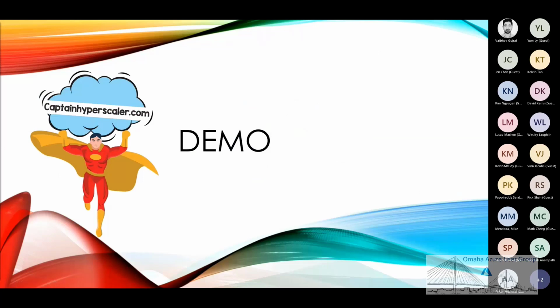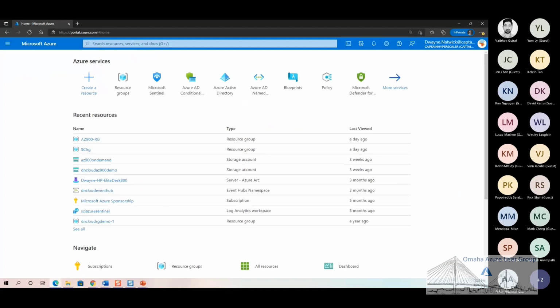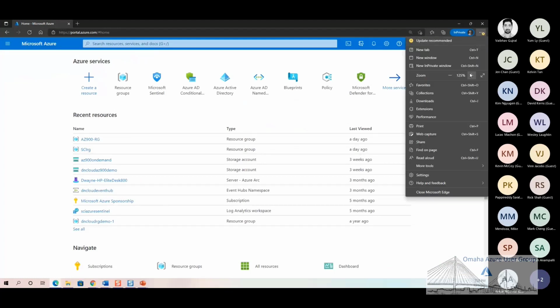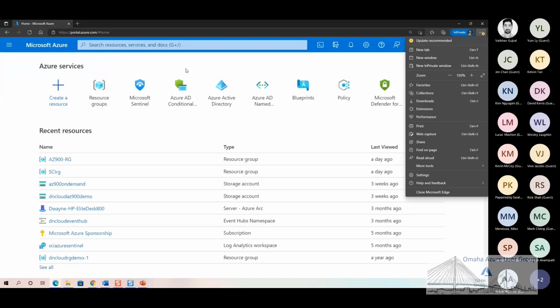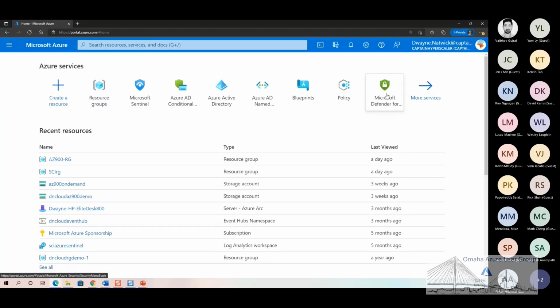So let's jump into Security Center, and we'll do a walkthrough of what we have within here. I'm in my portal. Let me zoom in a little bit more here. There we go. And I do have Microsoft Defender for Cloud.